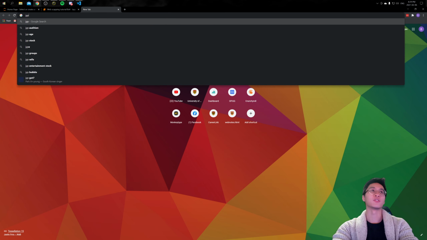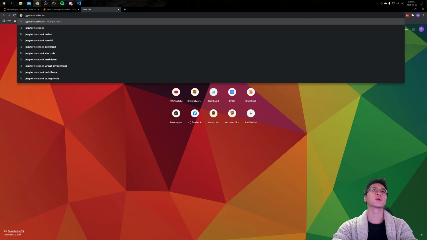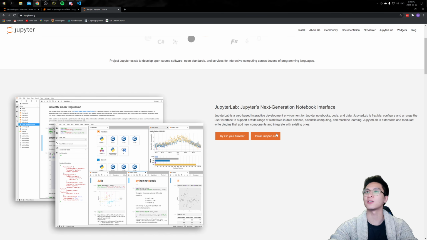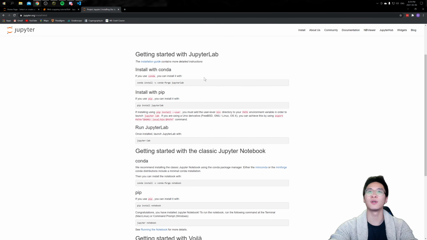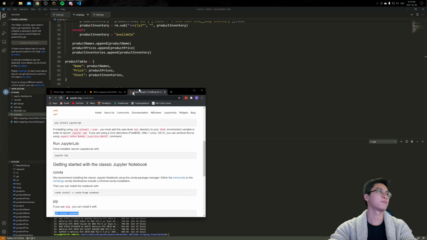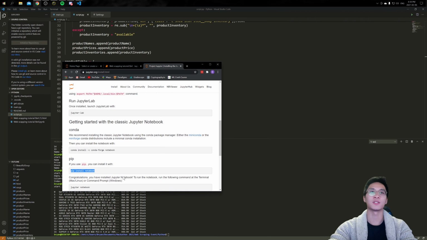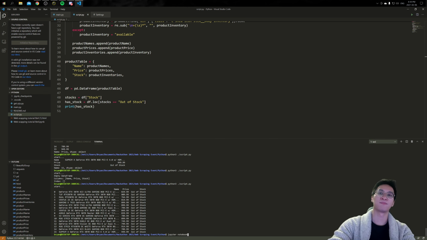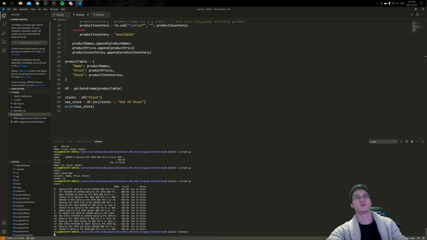And we can go on to Jupyter Notebook to grab it. I don't remember how they install it. Install JupyterLab. We'll actually be using this one. So just copy that. Pip install notebook, and then run jupyter notebook. I have already installed that, so we can just run jupyter notebook. That should take a second.